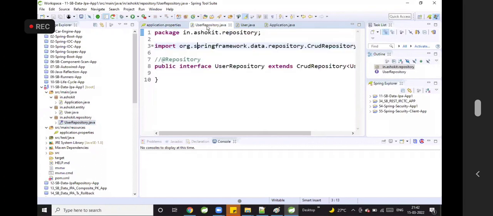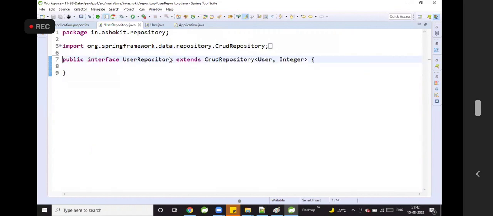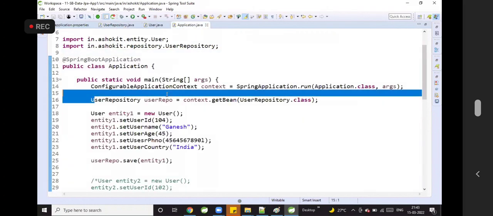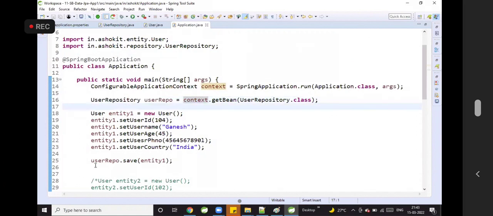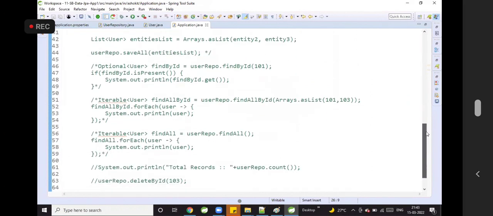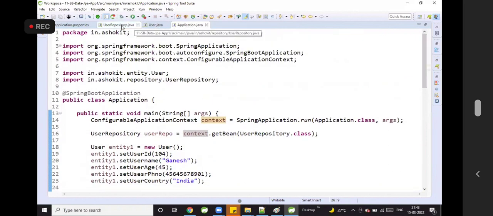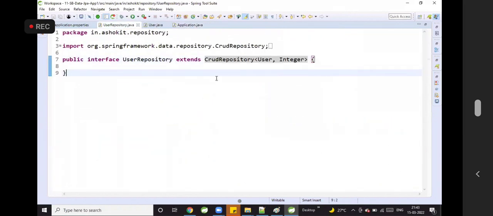Then we create one simple repository by extending from CrudRepository. Our interface extends the properties from CrudRepository, which is a Data JPA repository providing methods to perform CRUD operations. Using the repository interface implementation object, we call the save method, saveAll, findById, findAllById, delete, deleteById. There are so many methods available in CrudRepository, and we call them to perform our DB operations.